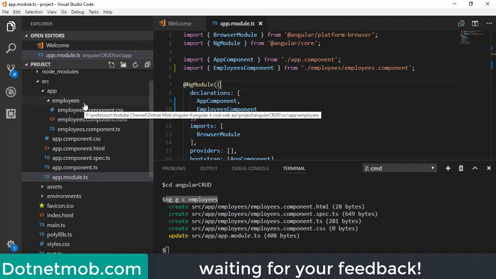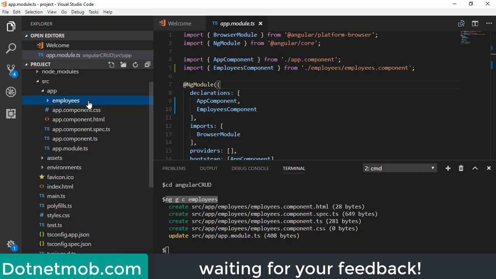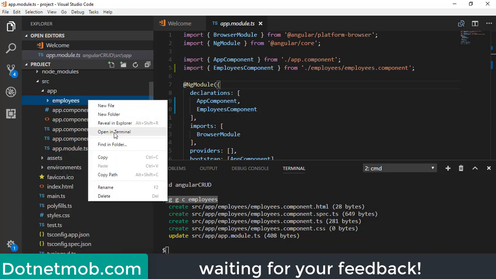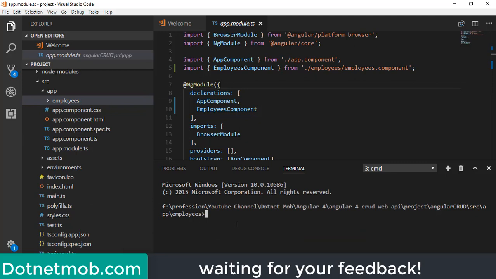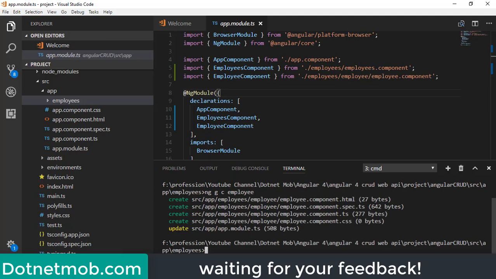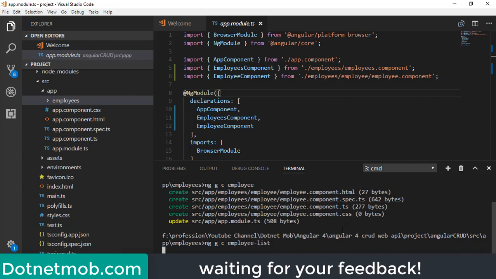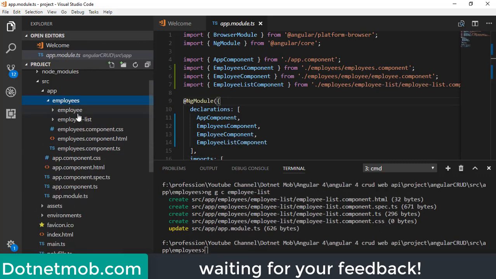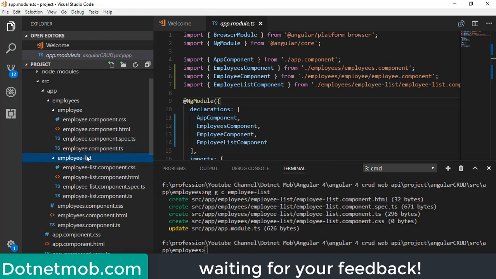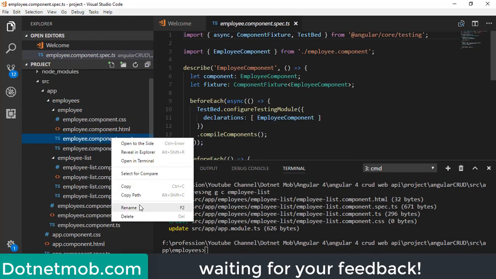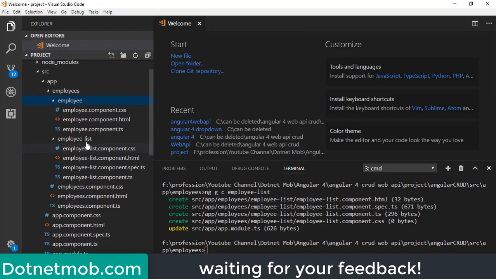Apart from this employees component, we need two more components inside this employees folder. For that, right click on this employees folder, then open in terminal. In order to create the Angular component, I will use this command: ng g for generate, c for component, then the component name employee. Hit enter. Then we need one more component with the name employee-list. Hit enter. So here we have created two components, employee and employee list. Let me remove this test file from these two components.